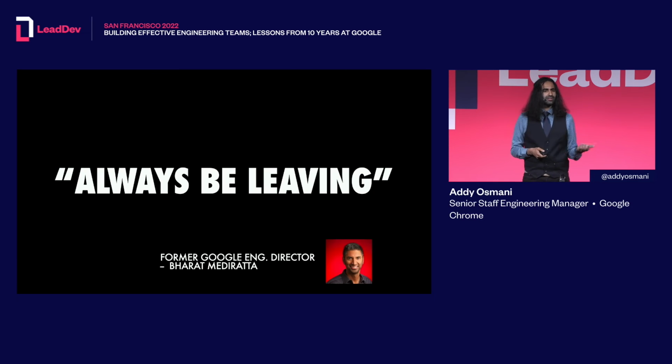Always be leaving, what does this mean? Well, this is a quote from a former Google engineering director, Varit Mediratta. And what he meant here is you shouldn't just solve hard problems. You should get your team to solve the problem without you present, ideally. If you can do that, you're free to move on to the next hard problem and leave a trail of self-sufficient success in your wake.